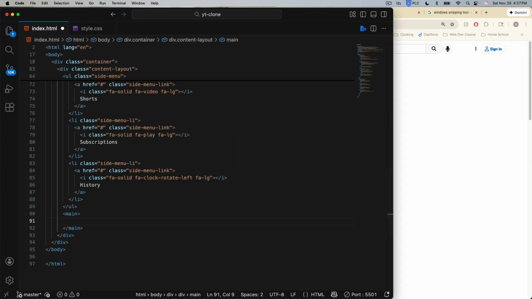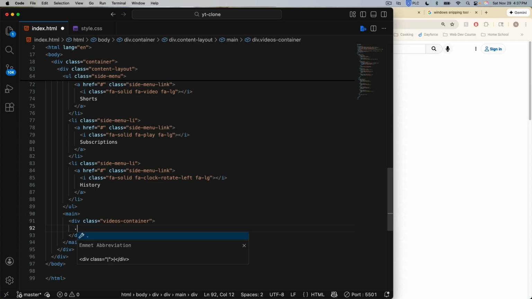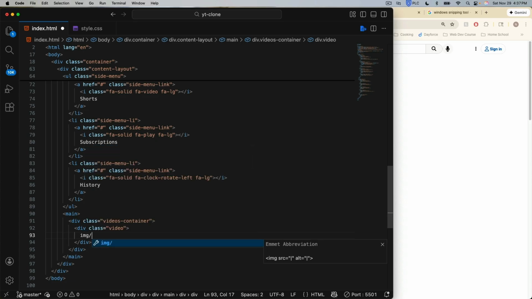And then in our main tag, we'll make a class of videos container. We'll say videos container. Okay, and this is where all of our videos, at least the top half of the videos, are going to go. So we've got our videos container, and now within the videos container, each video is going to have its own div called video. And then in there, we're going to have an image with the class of YT-thumbnail. Just like that.